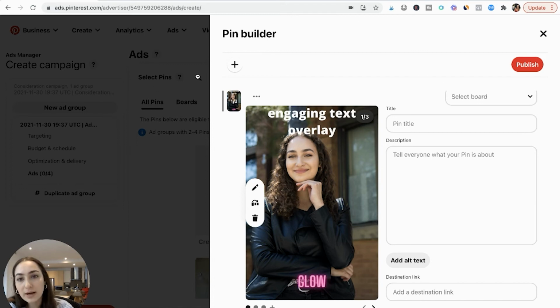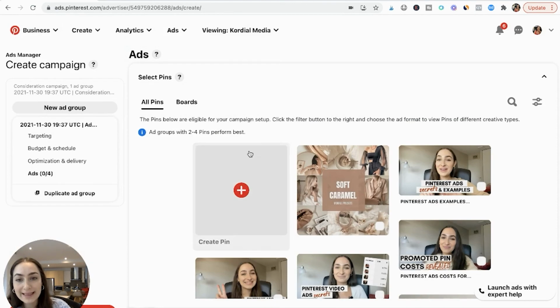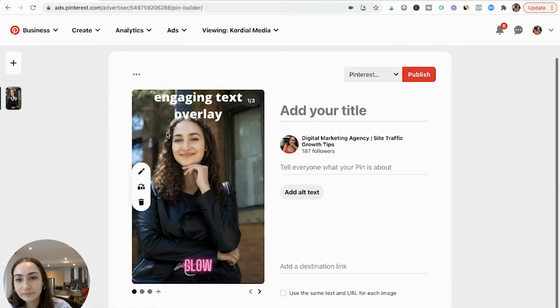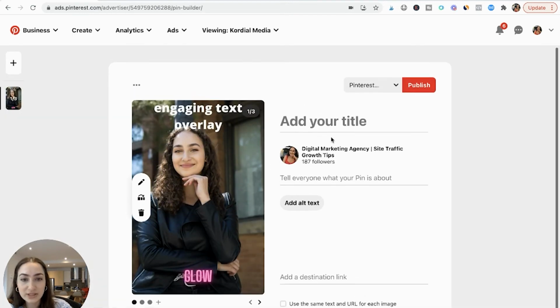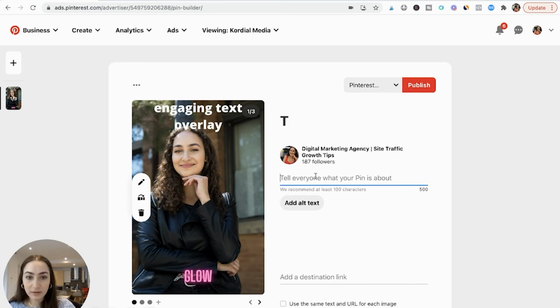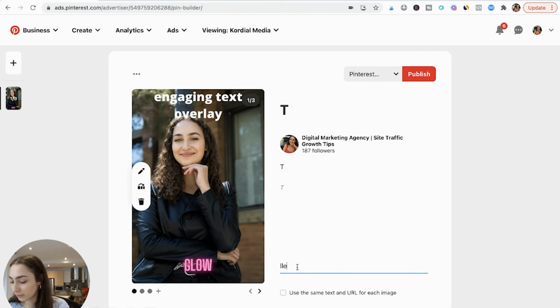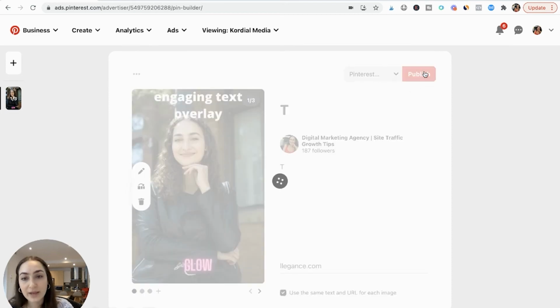You can also upload it the regular way and then add it to your campaign later. So if you go create pin, just like that, title, for the sake of this example, I'm not gonna fully write anything. Website, use the same text and URL for each image, and then publish. It will create a pin for you, okay? And then you can go back in your ad and add it. So I'm gonna show you how to do that once it uploads.